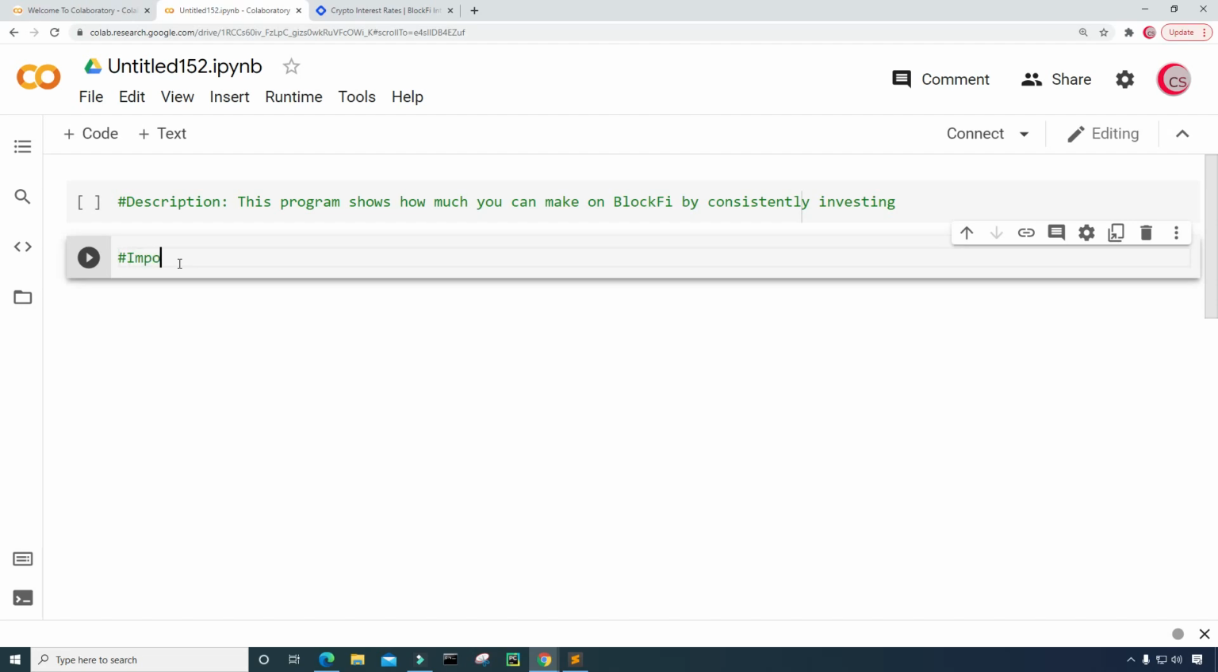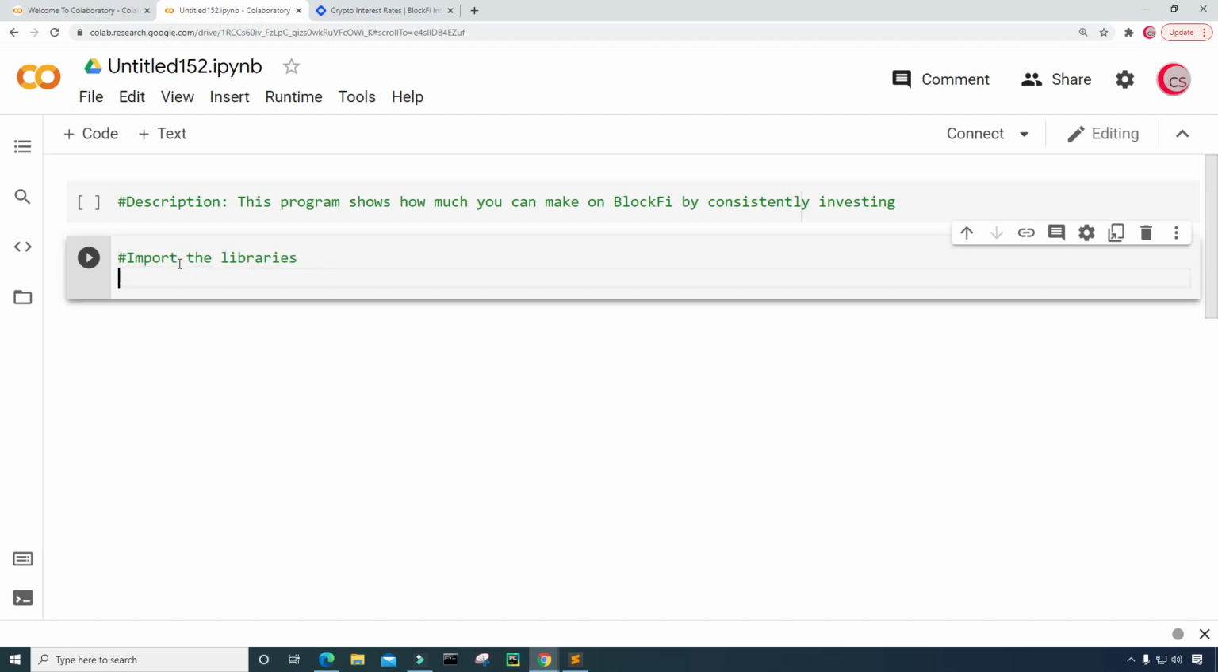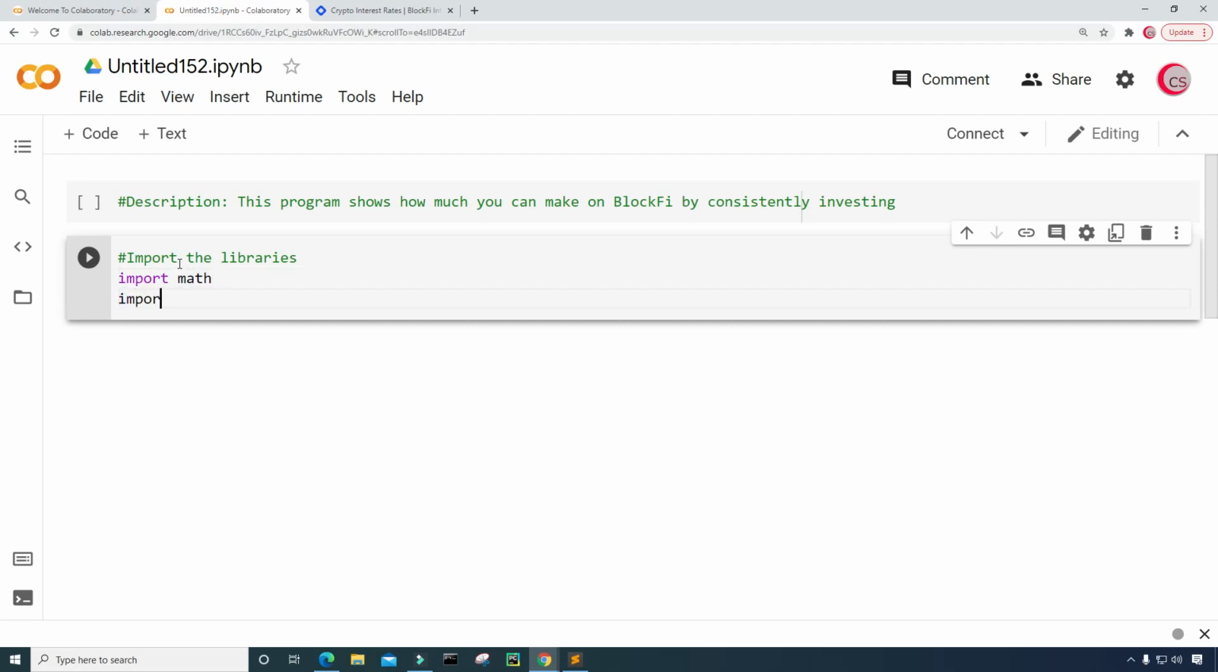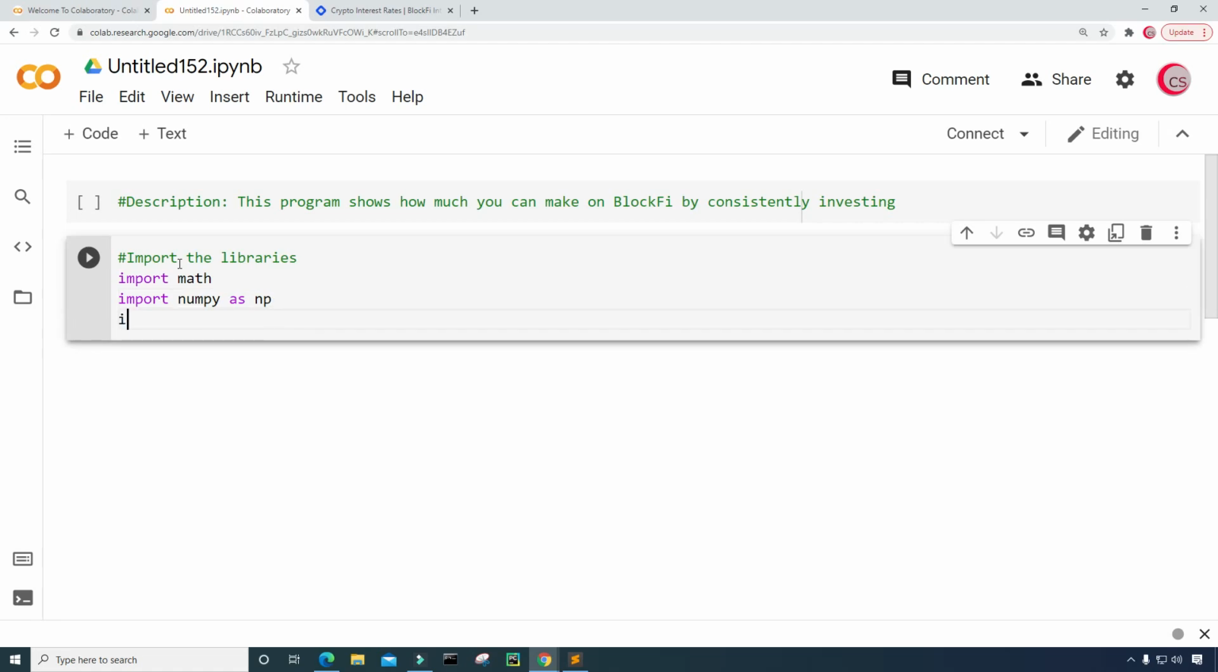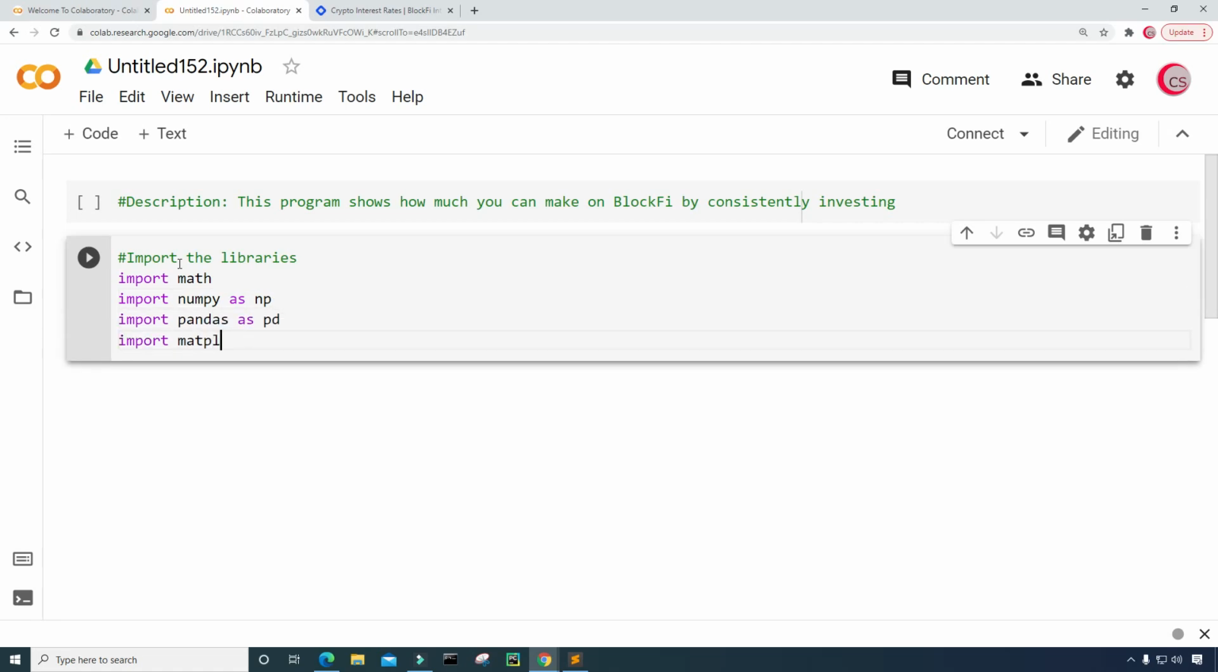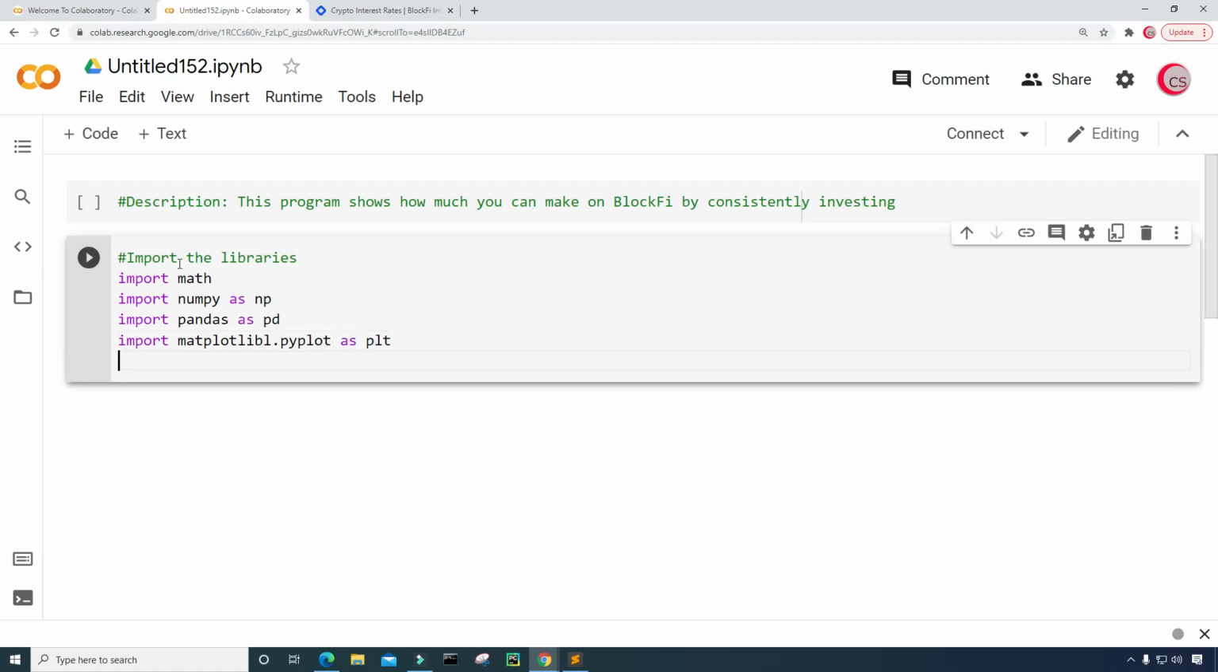And now I want to import the libraries that I plan on using throughout the program. So I'm going to import math. I'm going to import numpy as np. I'm going to import pandas as pd. And I'm going to import matplotlib.pyplot as plt. And then I'm going to give the plot a style. So I'm going to type plt.style.use, and I'm going to use the 538 style.